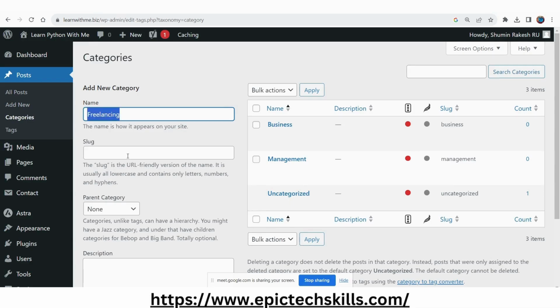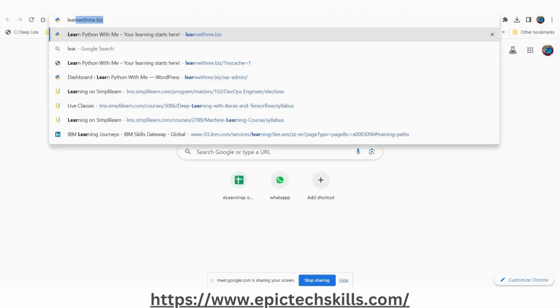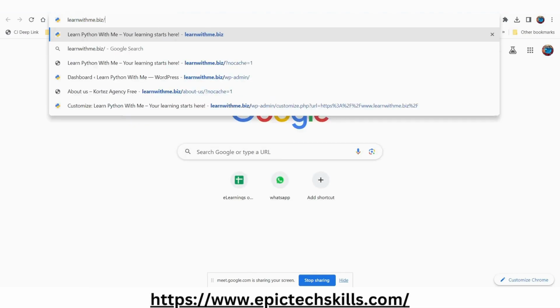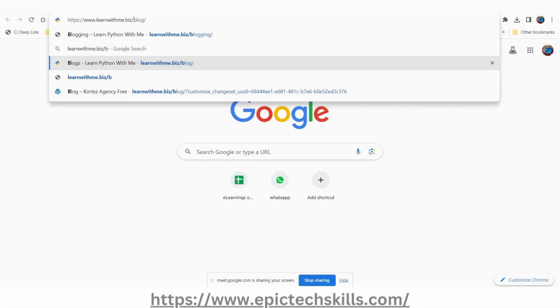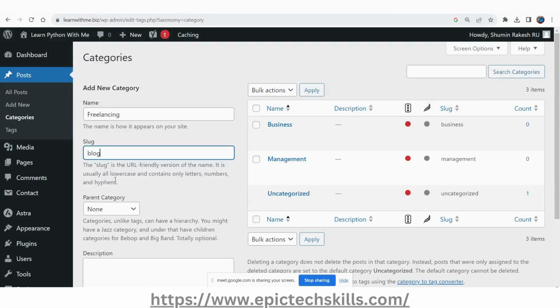And the slug is going to be under the same, right? We already do have a blog, right? We just visited blog, right? Learn with me .biz slash blog. So I use the same slug here, parent category none, but I am creating this as a new category.